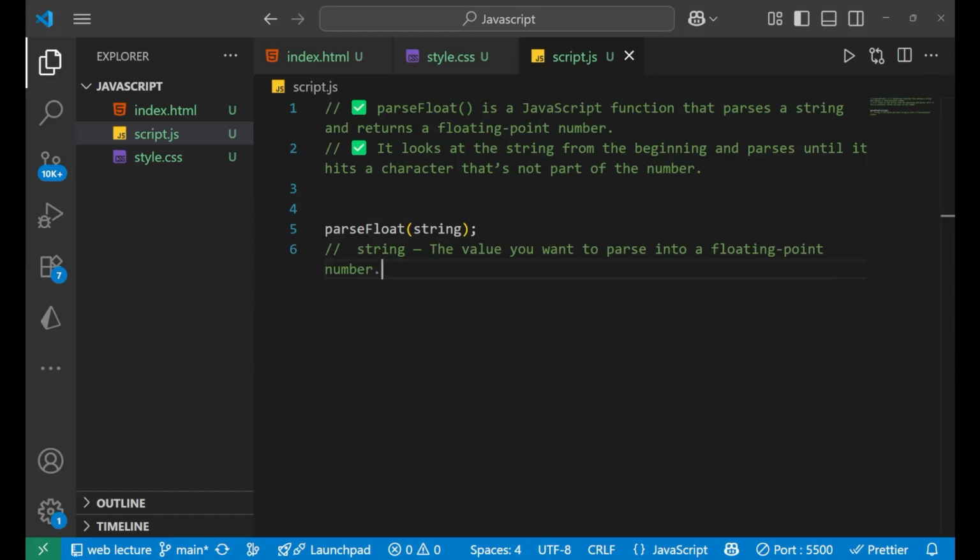Hello there. In this video, we are going to look at the parseFloat function, the built-in JavaScript function that converts a string into a floating point number. So let's dive in and see how it works.